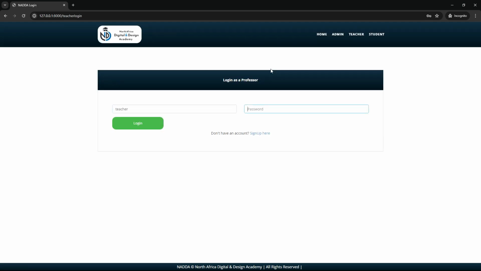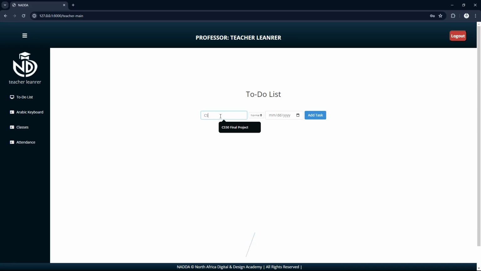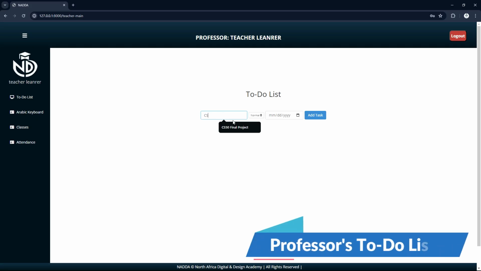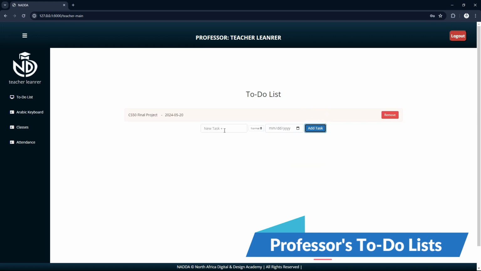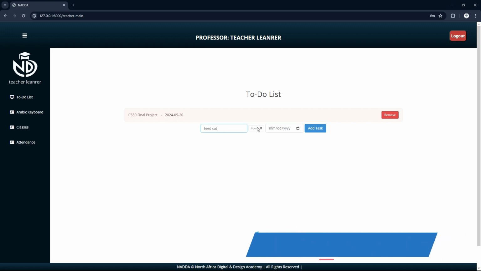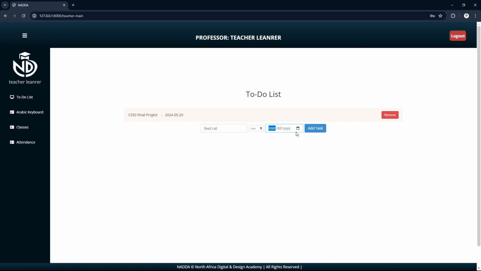Log in as the professor. We also have a to-do list, which can assist the professors in keeping track of the tasks they need to do that day or that week. Each priority level has a different color, and the color displays the importance of each task, and indeed we can remove any task should we choose to.